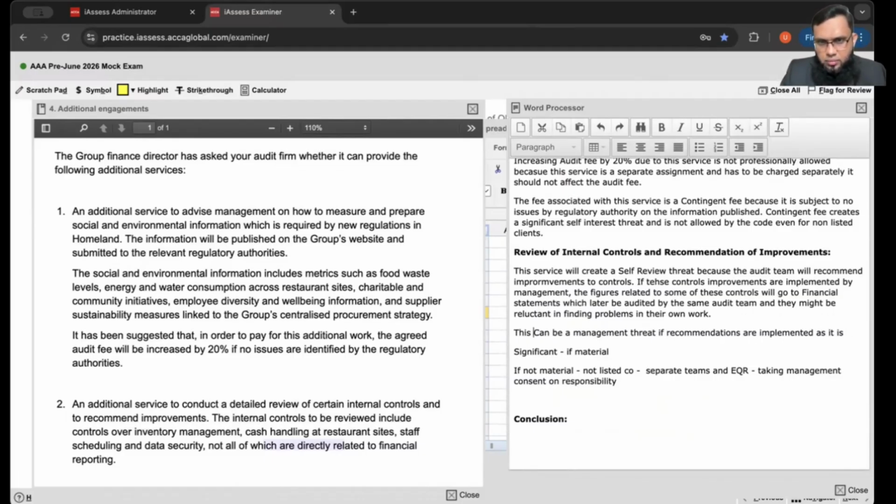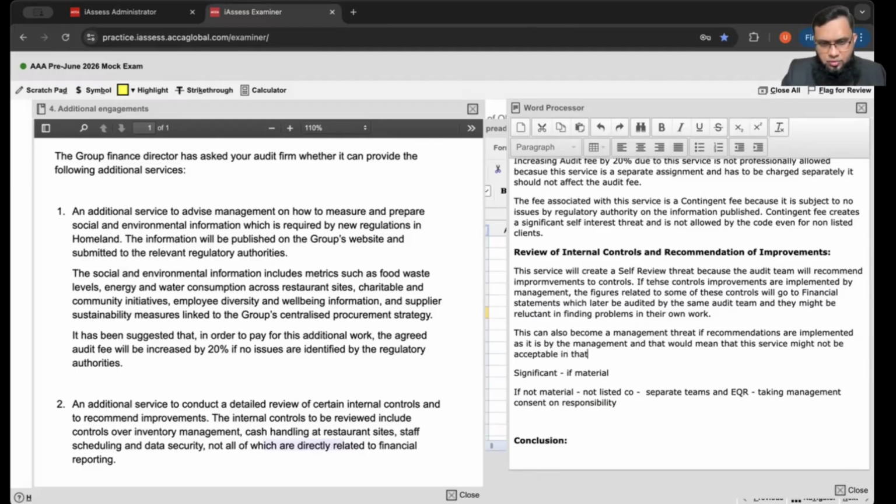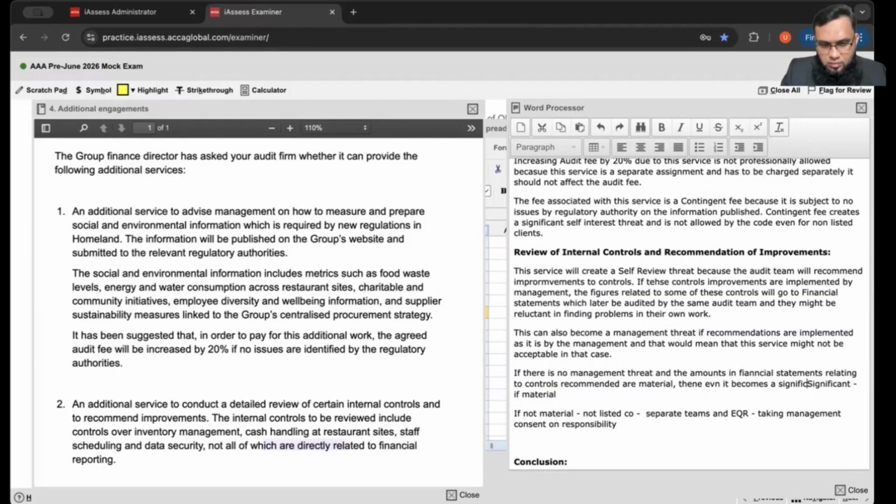This can also become a management threat if recommendations are implemented as it is by the management. And that would mean that this service might not be acceptable in that case. If there is no management threat, and the amounts in financial statements relating to controls recommended are material, then it becomes a significant threat.